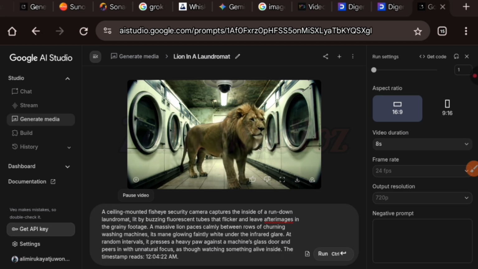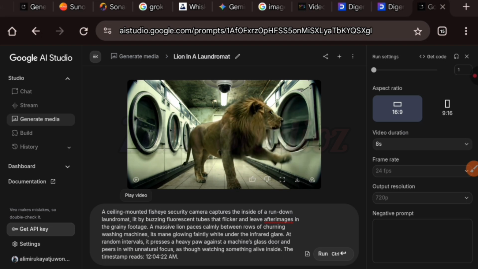This is actually not bad at all. There's no distortion. It looks so real. Very, very real. Okay, so that is it.